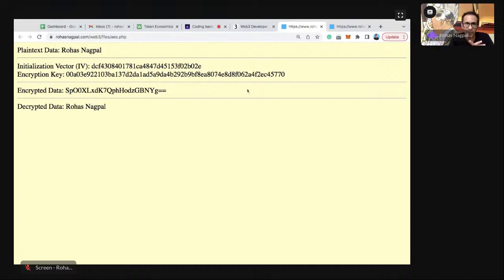Usually when we look at symmetric passwords, we just use one key, right? So we just put a password, but no, that's not how it works here. We need two things, an IV and an encryption key. So if we want to decrypt this data, we need to provide the IV and this encryption key along with this encrypted data that we have, and then it can decrypt and show us the original.